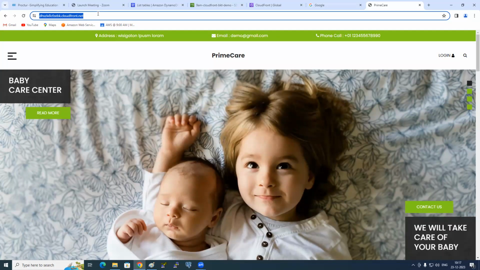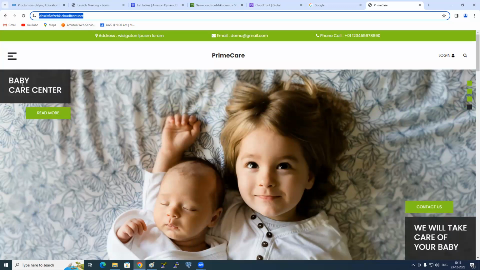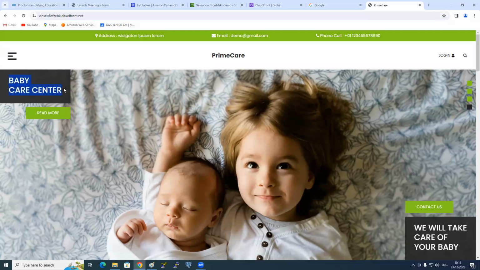Is it clear, everyone online? So will you be able to do these practicals? But there is one important thing I want you to do here. Let's say, for example, here it says AWS Care Center. What is a baby care center? Now you remove baby and put AWS Care Center. You know how to do that?